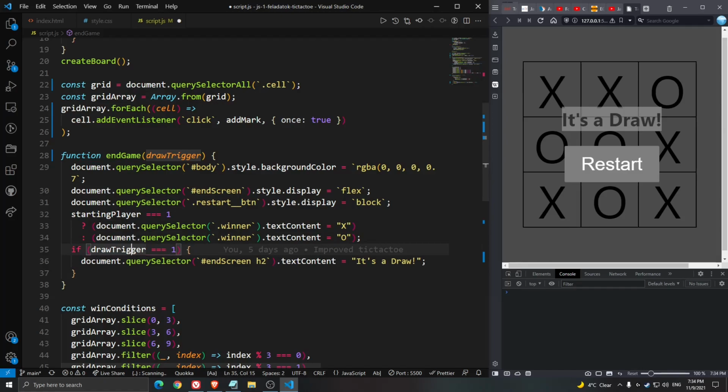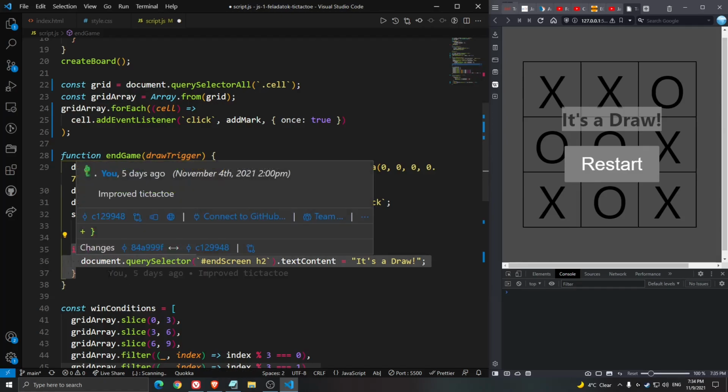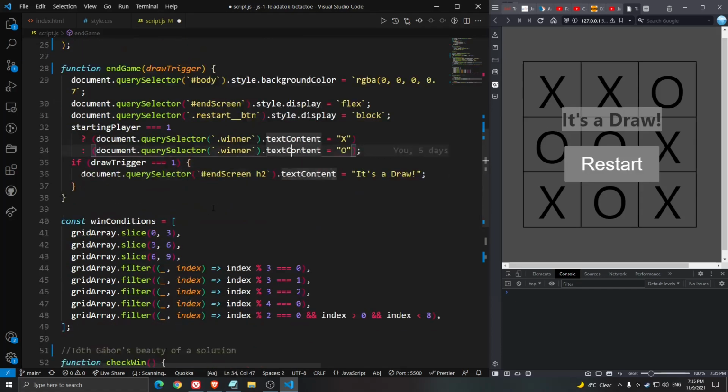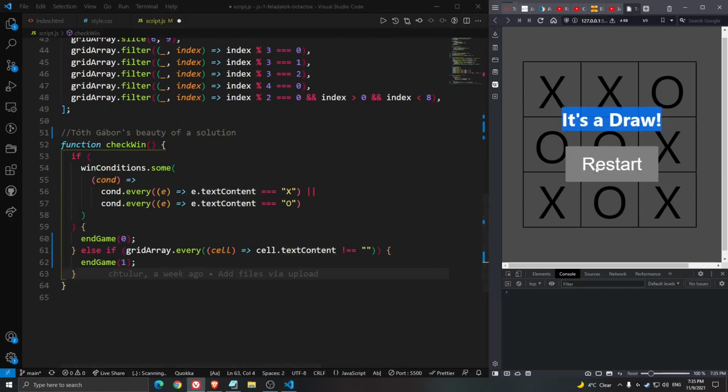Whenever I get a 0, well, then nothing really happens. Only the beginning part of this. So whenever a draw happens, the game actually displays that depending on the current player, X and O has won, but it suddenly replaces it with this new text content. And that's how the game works.